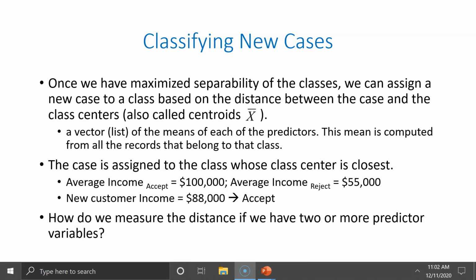In a multiple variable situation, though, a class centroid is a vector of the means of each of the predictors from all the cases that belong to the class. The shorter the distance, the more likely the new case would belong to that class.